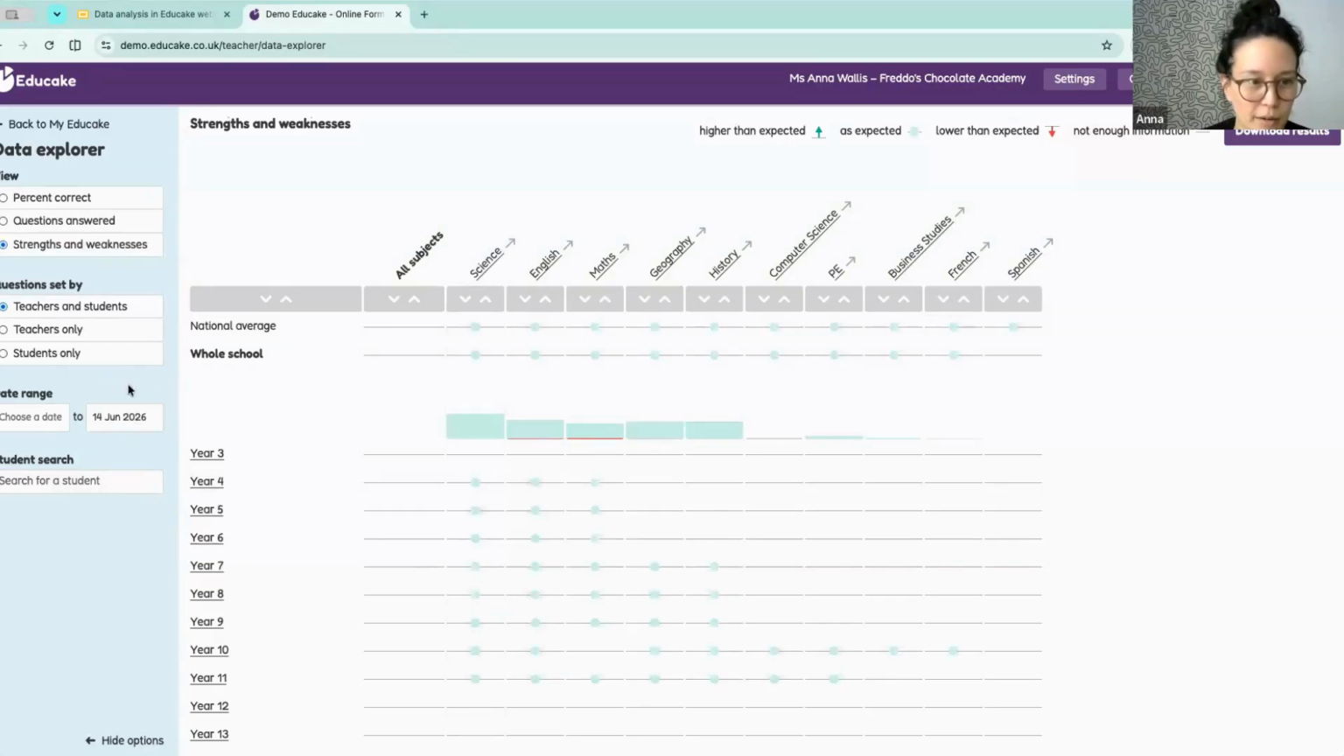The next thing I want to point out is that there are date ranges here. So as a student moves through Educake, their results stay with them. So if they've been using it for multiple years, they keep their results. And you can see all of those in this Data Explorer. But if you just want to focus on one particular academic year, or if you want to look at a term, or if you're running competitions and you want to get a week's worth of data, you can do that here. You just click in and choose the start date that you want.